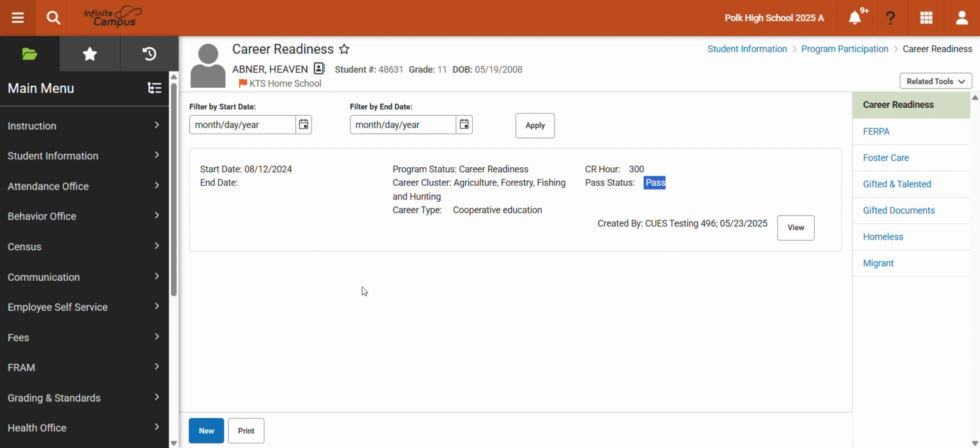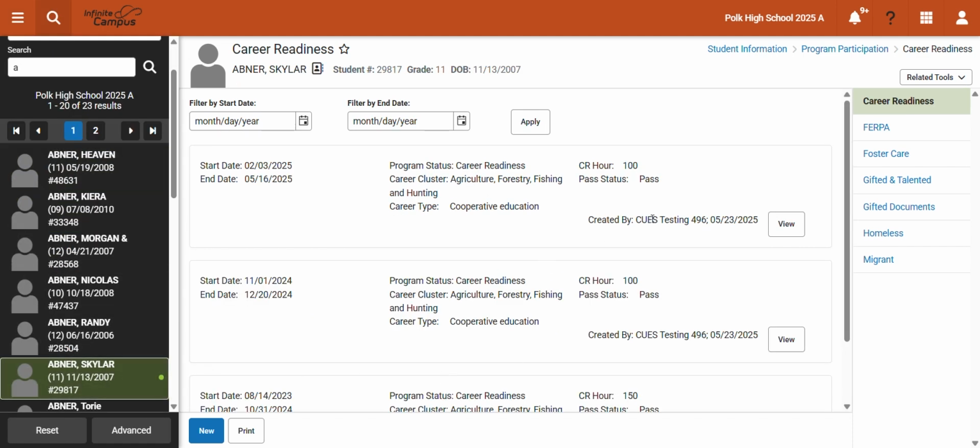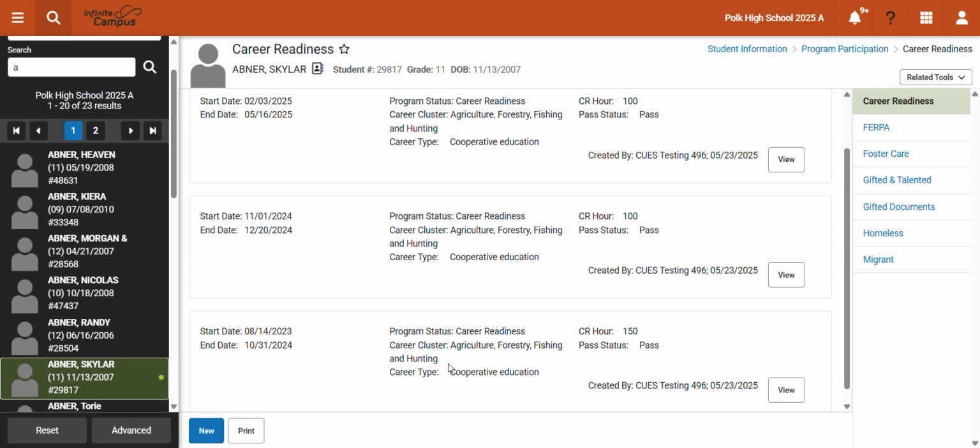There are some schools that prefer to add multiple records for the same school and the same course, and that is fine to do it that way. For example, this student here, same course, but each of these entries you see is less than 300. That's okay. These entries have different start and end dates.